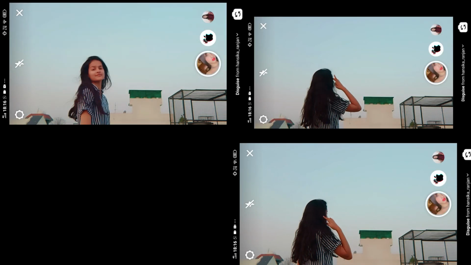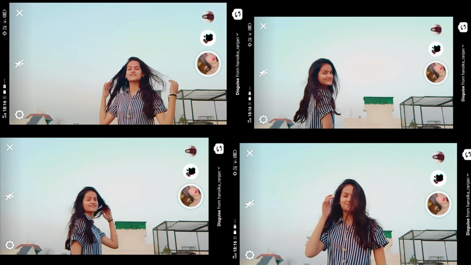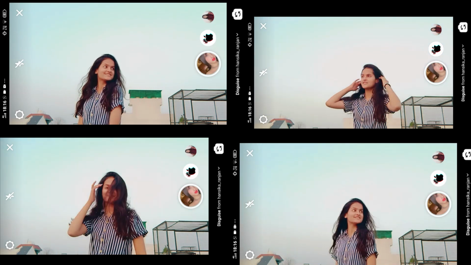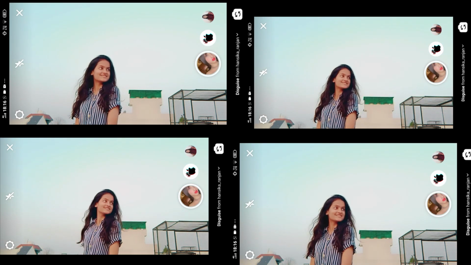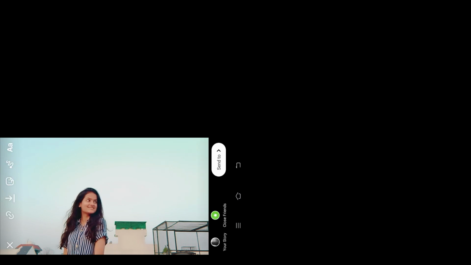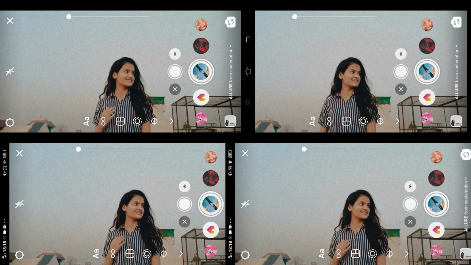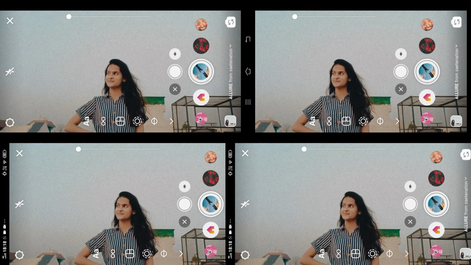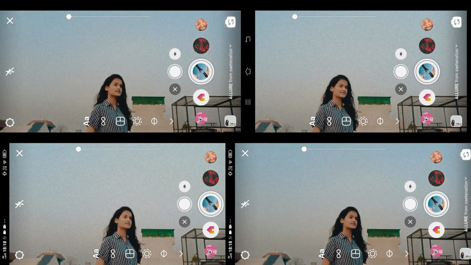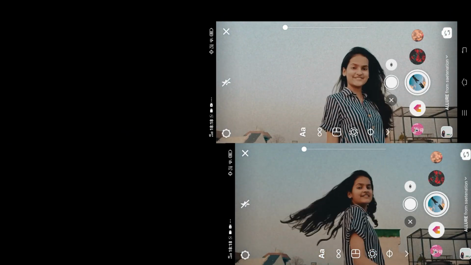So the next filter is Disguise. I clicked my pictures with the background of sky in this particular filter and they came out so beautifully. Coming on to the next filter, the name of the filter is Allure, and this is a kind of grainy filter, and if you click your photos with this particular filter, you do not need to edit them later on.